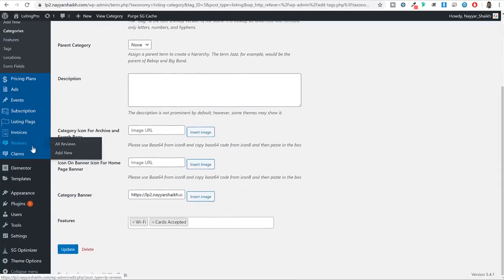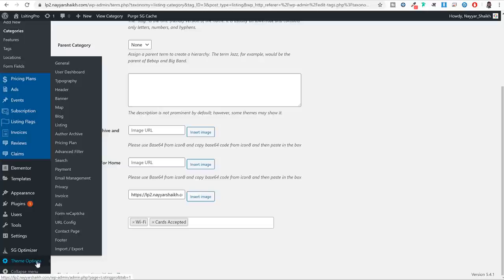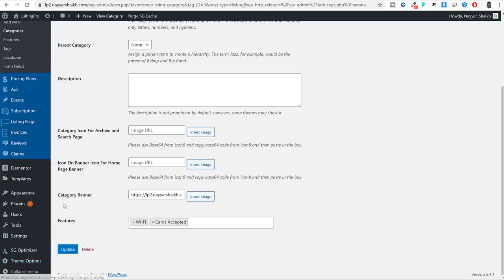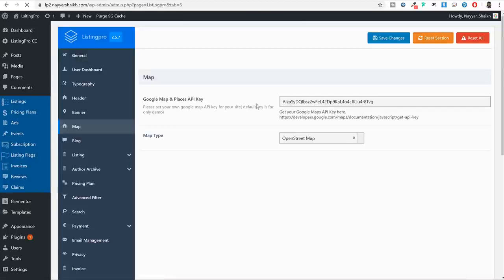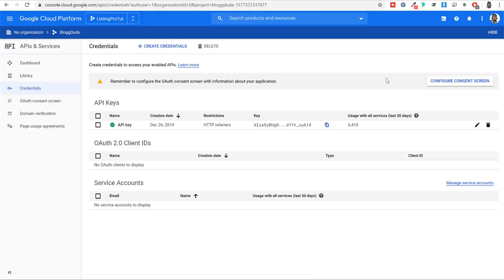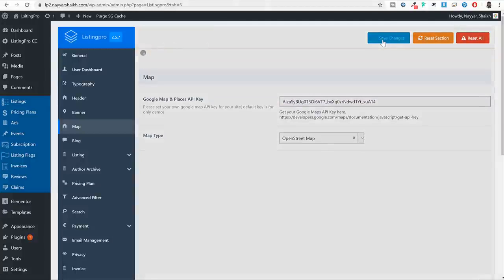Now from the left hand side at the bottom, you will see the option theme options. Hover over that and click on maps, which is over here. Click on map. Now you will see your API key over here. Some API key will be automatically present. Delete this one, paste in your own API key that you have copied from here, and click on save changes.